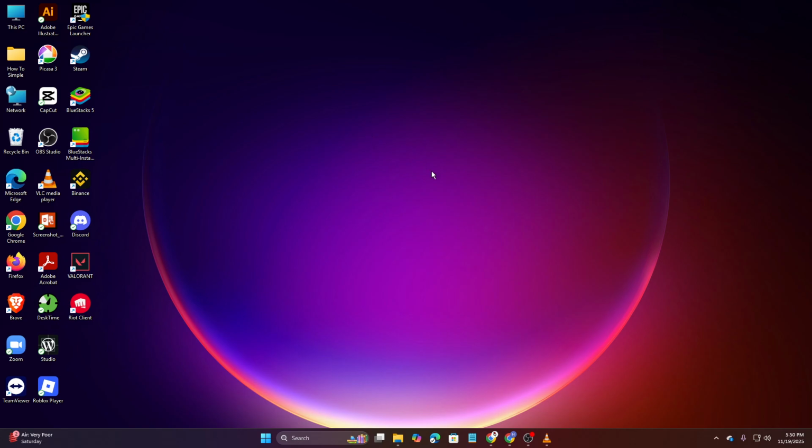When Windows loads up again, you'll notice it takes you straight to the desktop. No password prompt, no login screen. And that's it. You've successfully disabled the Windows 11 login password and made your startup experience seamless.